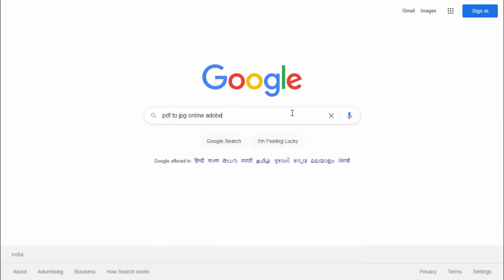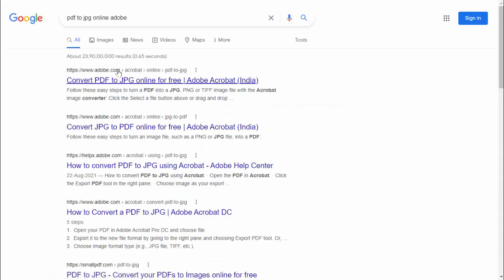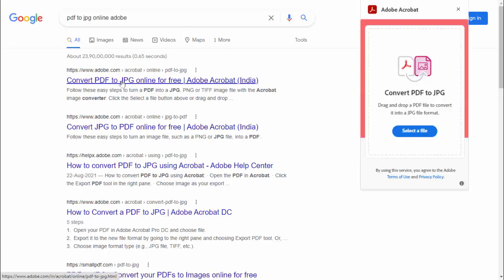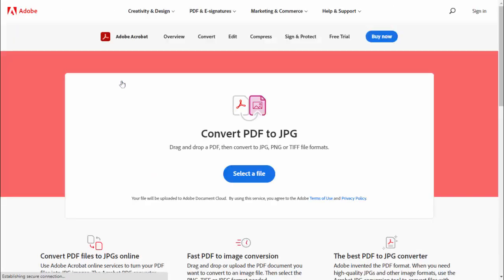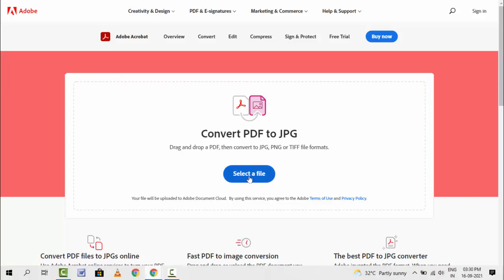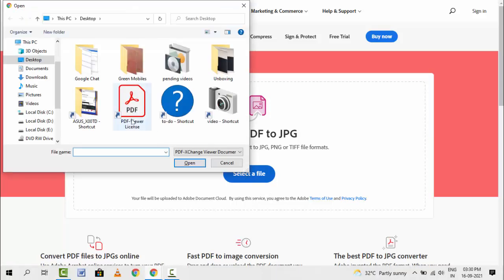Adobe. Just like this, search and open the first link of the search result page. Here you can get the official website of Adobe, as you can see. First of all, select a file. Just click on the select a file option, and wherever your PDF file is available, select it and click on open.